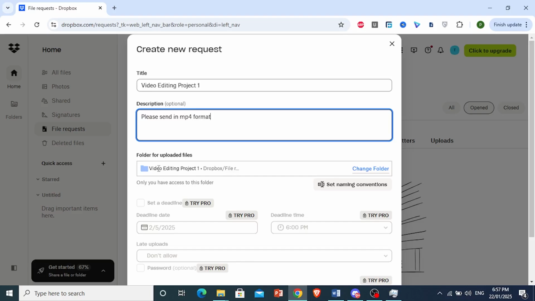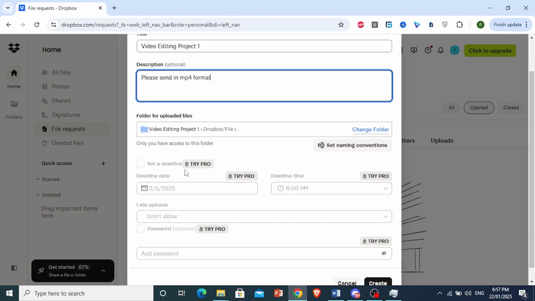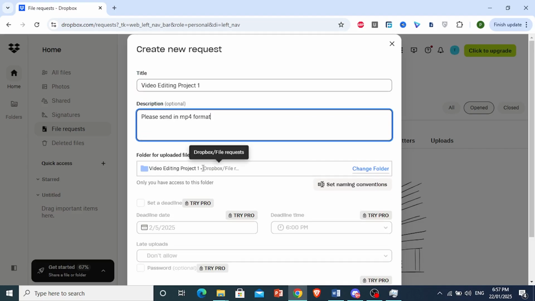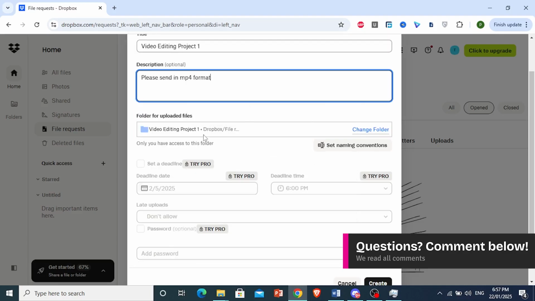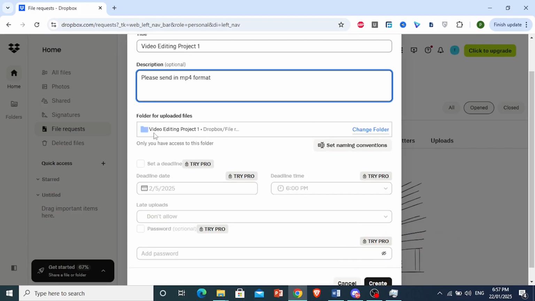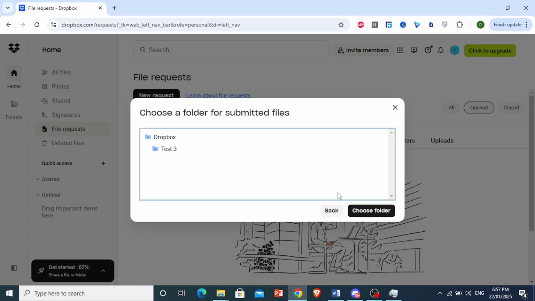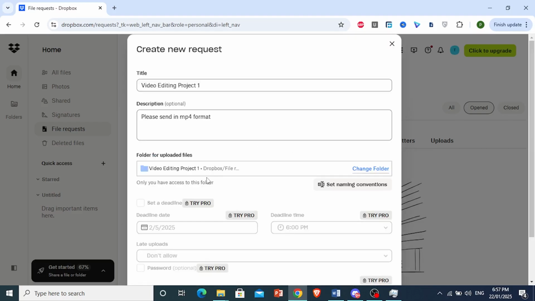Now, here you choose the folder for your uploaded files. So basically, when you request files in Dropbox, this is the folder the user who you have requested files from will be uploading the files to. So it will be saved on this folder. If you want, you can come here and change this. But I only have this one right here, so I'll just go back.